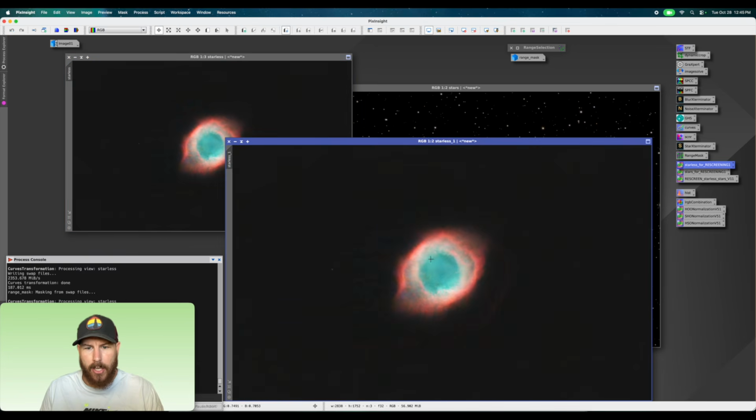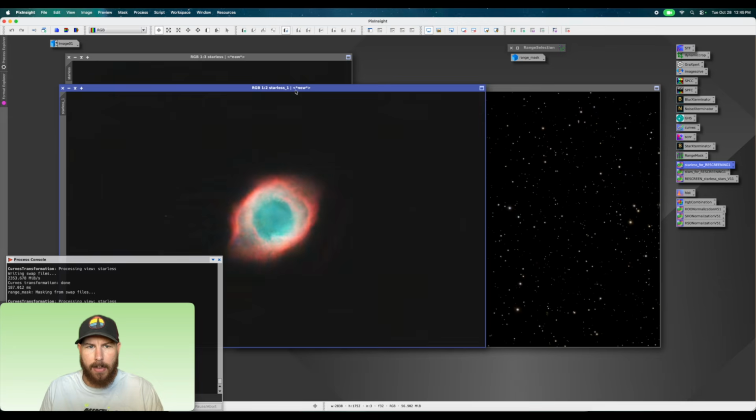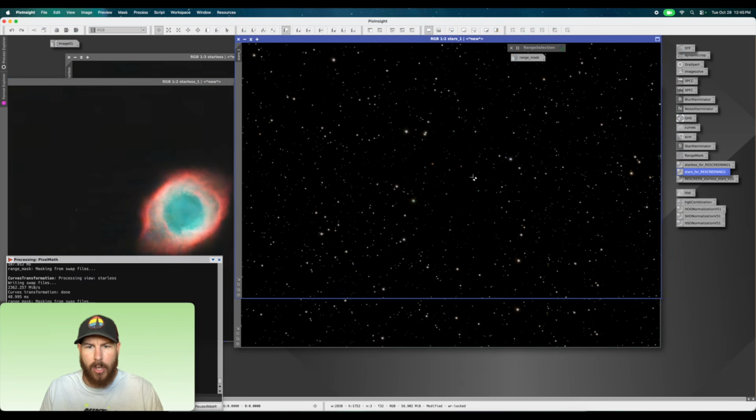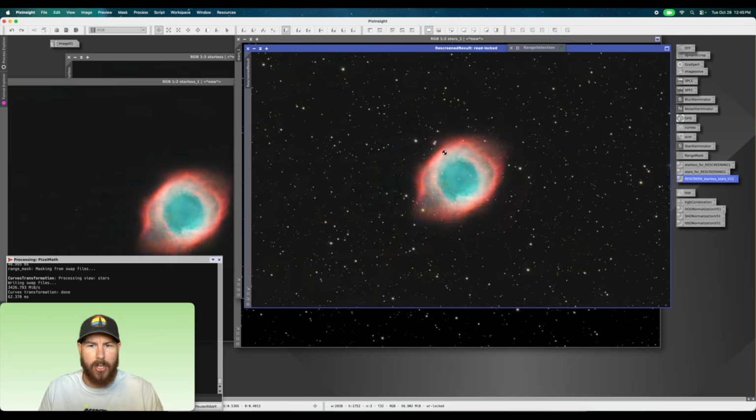Drag it on there. You see it created another image. This does that by default. Just move this kind of out of the way a little bit. And then this one is stars for rescreening. Same thing, drag and drop on our star image only. It will create a star image like that. And then the third one is rescreen starless and stars. And if you just drag and drop this on the same star image, voila, there is our final image of the Helix Nebula that we have created.